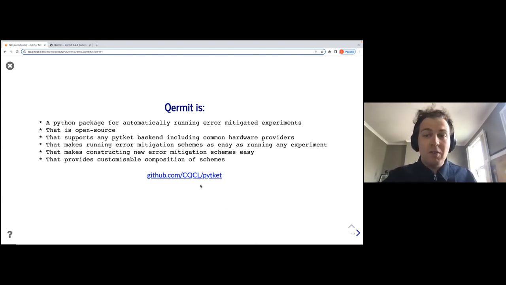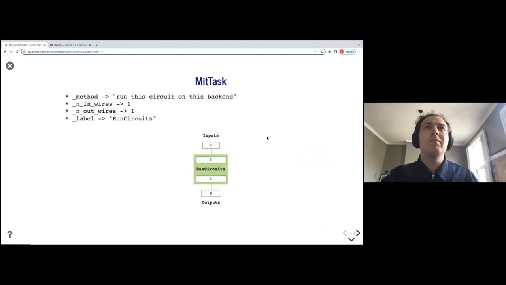It's supposed to make constructing new error mitigation schemes easy, and it's supposed to provide customizable composition of schemes. Now, these last two are the two main design points educating what we wanted to do. Any error mitigation package which is worth anything should probably do the first four, and these last two are maybe the more unique selling point for Qermit. If these bullet points don't intrigue you, then you're probably not going to like what we're about to talk about. But hopefully, if you're interested in error mitigation, then it's interesting.